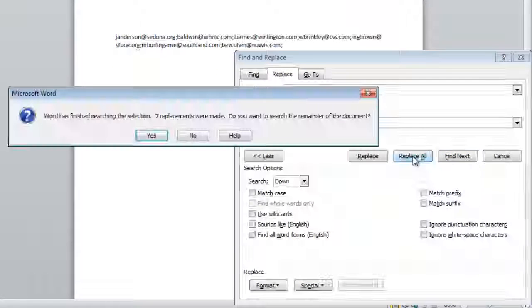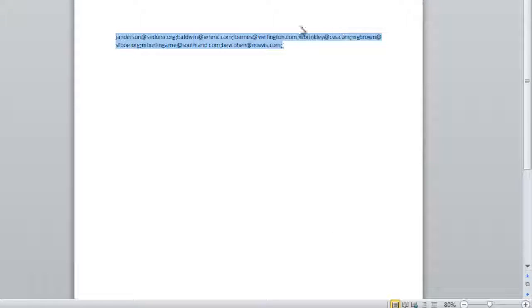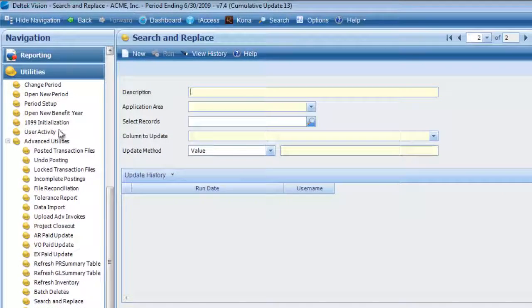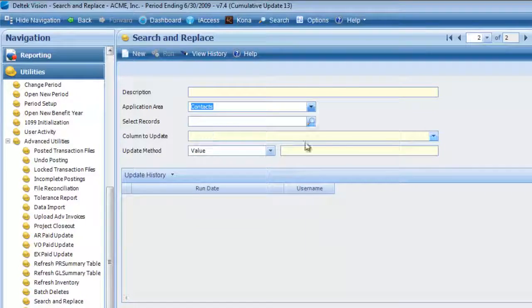Now my email addresses are in a format I can use in a search, so I'm going to copy them. Now navigate to Search and Replace by going to Utilities, Advanced Utilities, Search and Replace. Choose the application area you want to update. In this case, I will choose Contacts.